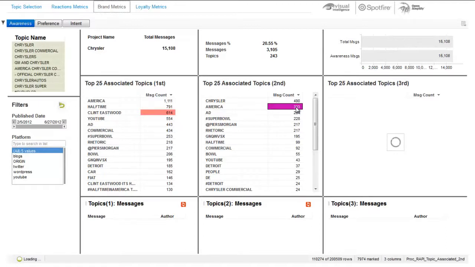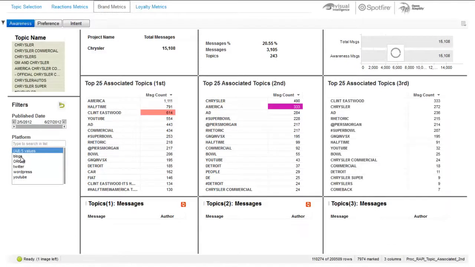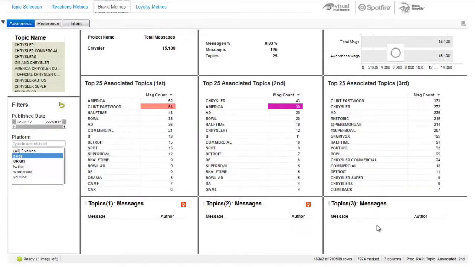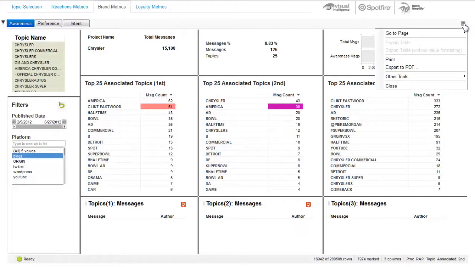All the filtering is available to you on the left. So if you wanted to see, for example, just the conversation from Twitter or from blogs, simply click and it will dynamically filter. The messages themselves are available to you in these bottom boxes. Simply load up the messages you want, and at any time on any of these templates, if you click this top right menu, you access different functions like exporting tables and printing to PDF, etc. All useful stuff. Let's look at the preference tab.